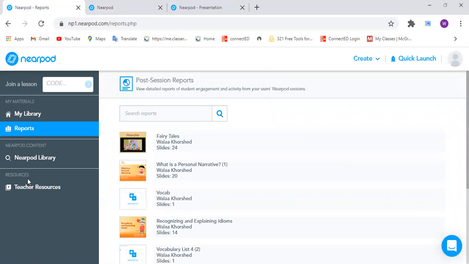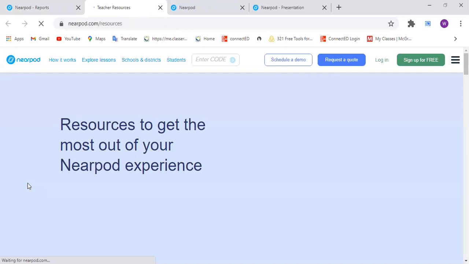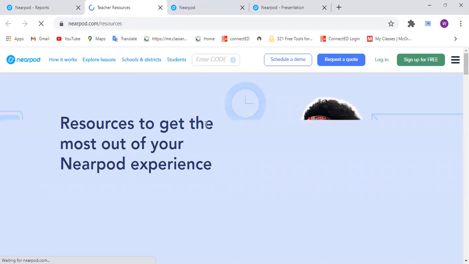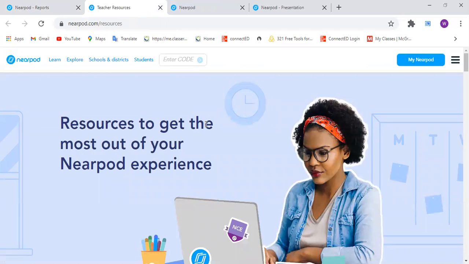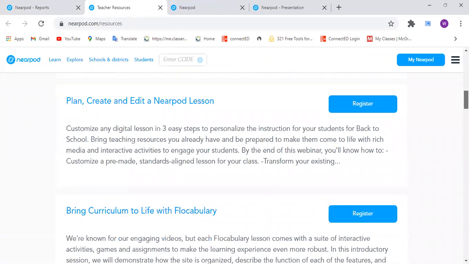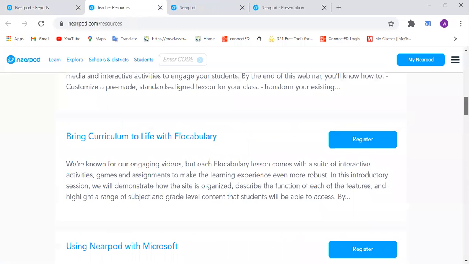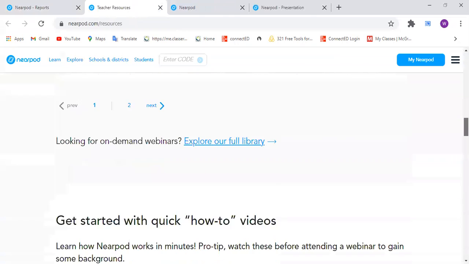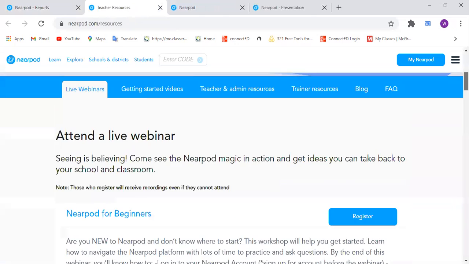We also have the teacher resources, which are resources to get the most good use of your experience. It has some tools with registration and extra fees and others that are for free.